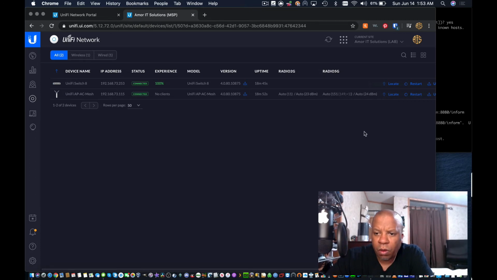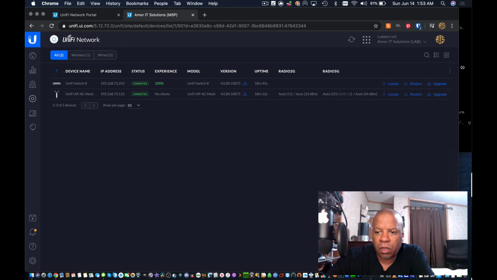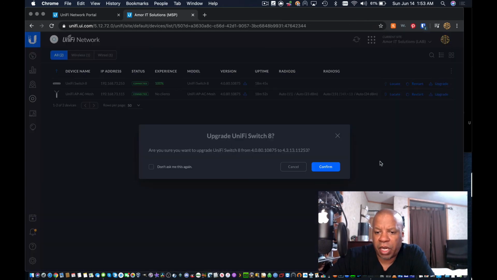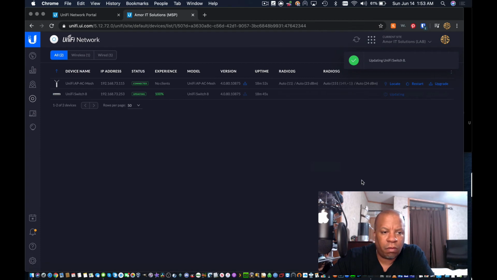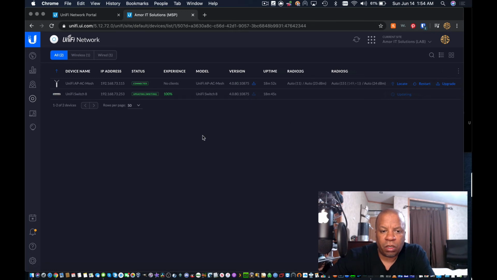So, next thing that we're going to want to do, like I said, we're going to go to the switch first, and we're going to click upgrade. That is going to go and get the latest firmware upgrade for the UniFi switch. So basically it goes to Ubiquiti's website, finds the latest firmware, and starts to download it. And after the downloading is completed, then it will install the update on the actual device. So it's downloaded the update, and now it is writing to the actual device.